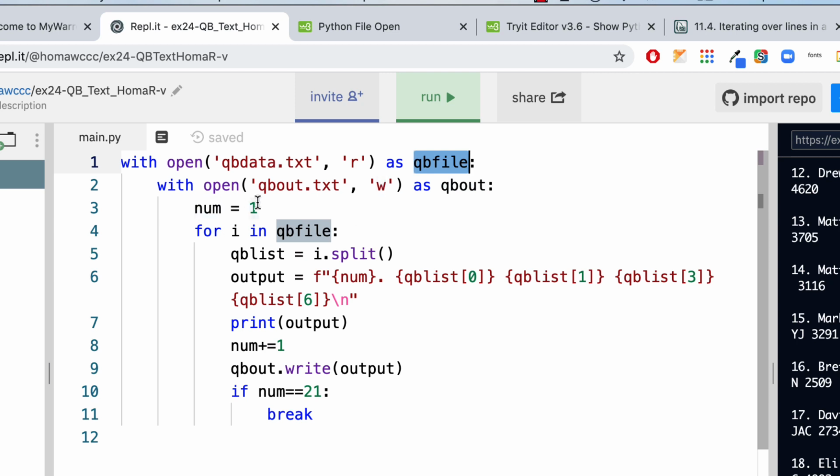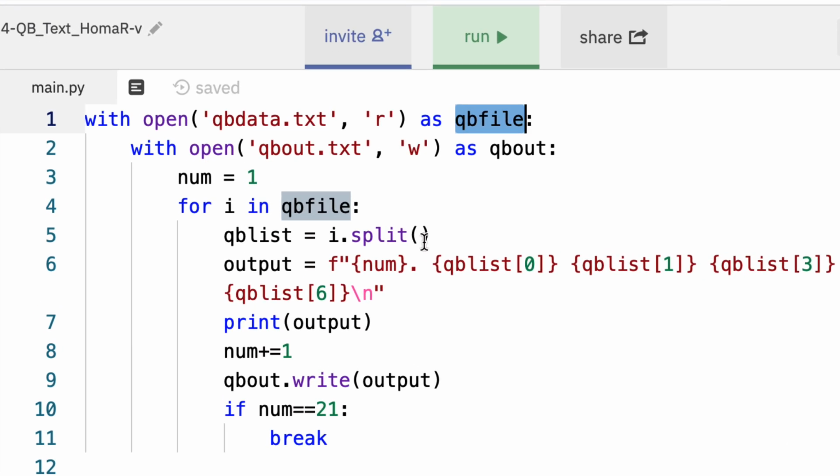And we have a number that we're starting at 1. We're doing a loop here, looping through the original file. We're splitting it up into a list, and then we're just outputting the data from the list using the index numbers, and then printing the output we get from that, and incrementing our numbers. And then finally we threw this in here to write to a new file. So we're writing to the QB out file, and this is the content that we're putting in there.